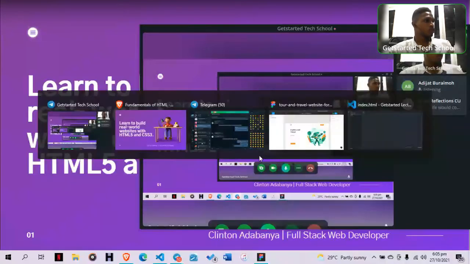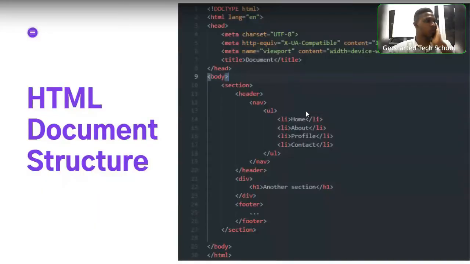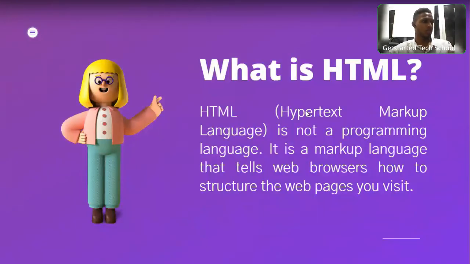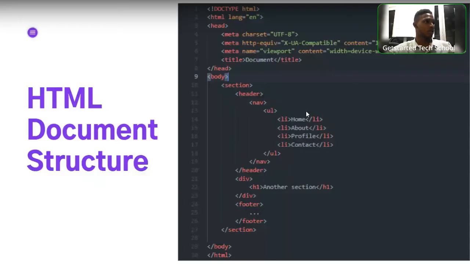Okay. All right. So we've covered all of this. Just a quick recap. I said last week that HTML is a hypertext markup language. It's not a programming language. You just use it to tell browsers to structure the kind of web pages that you visit. Simply put, you use HTML to build websites. And for the structure of an HTML document, you have the doctype HTML and then the HTML element where everything is inside, including the head element and the body element.